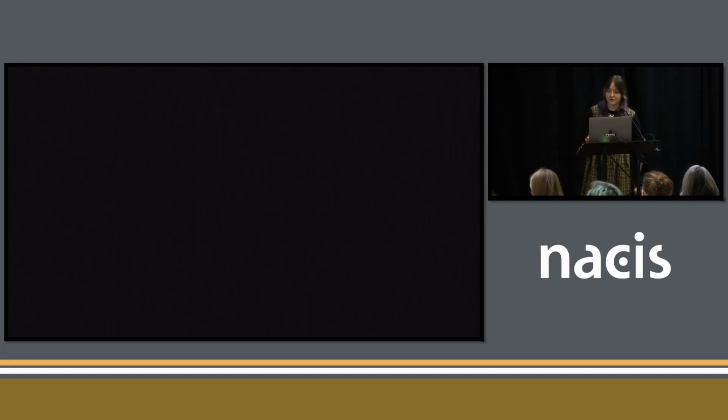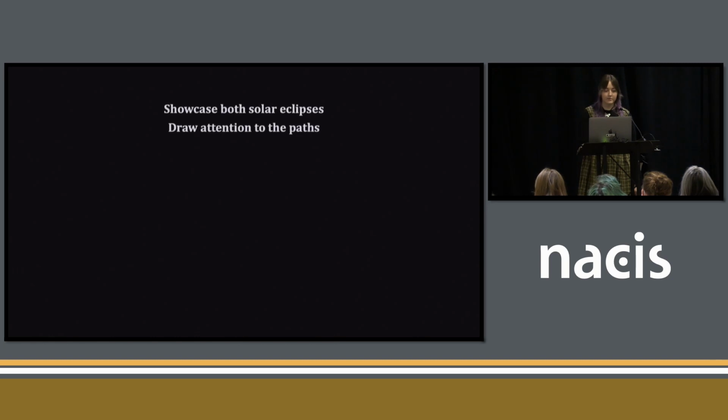Okay, now that I've introduced you to the eclipse data, I want to restate the map goals: show both eclipses, draw attention to the path, make people want to go to the path, not just think, I'm good where I am because I'll see something, and incorporate NASA data where I can. To reach these goals, I wanted the map to be clear, beautiful, and helpful to viewers. And to do this, my main strategy would be building visual hierarchy, as I demonstrated with the clear, beautiful, and helpful.